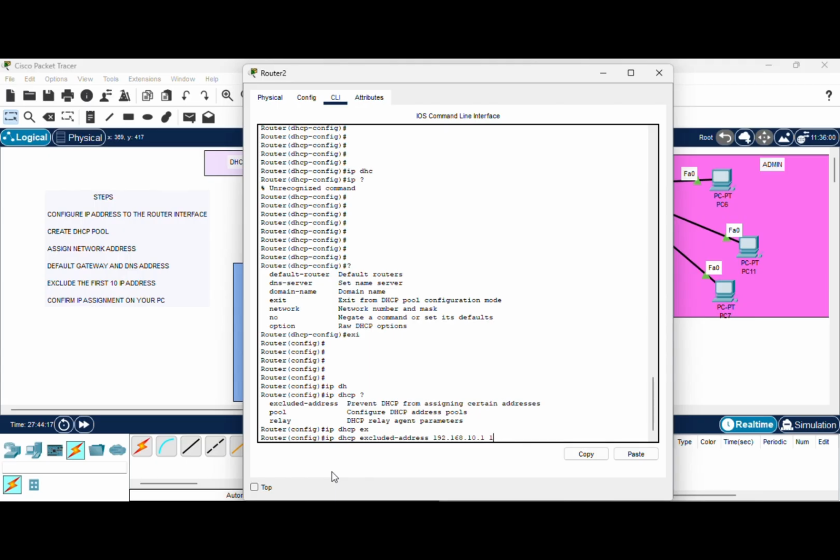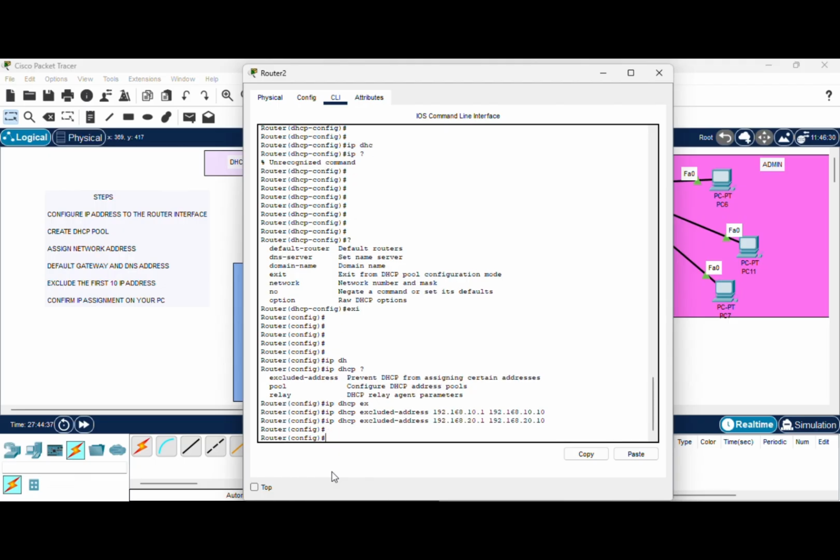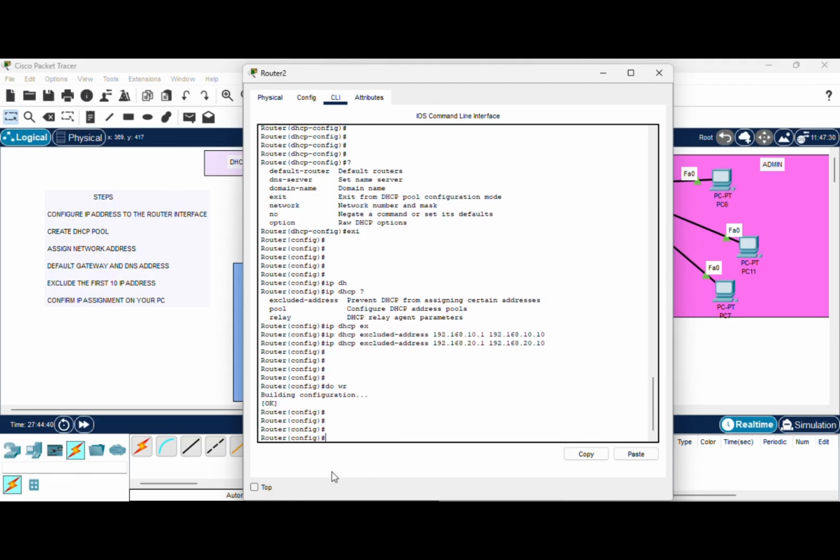Now our next address is 192.168. So we are excluding the first 10 addresses. So we go in. We also do the same for the admin section. So we do right and verify.